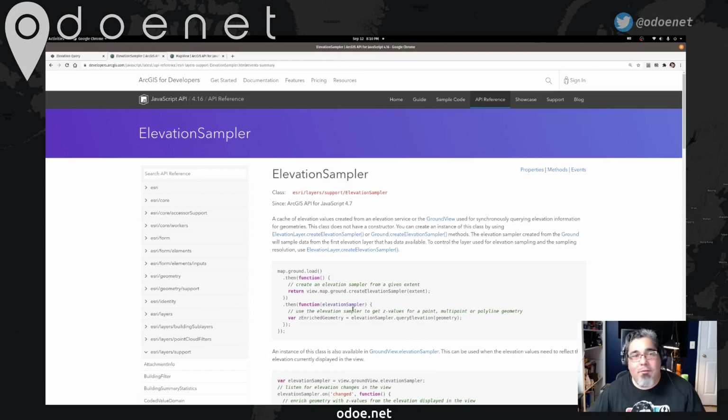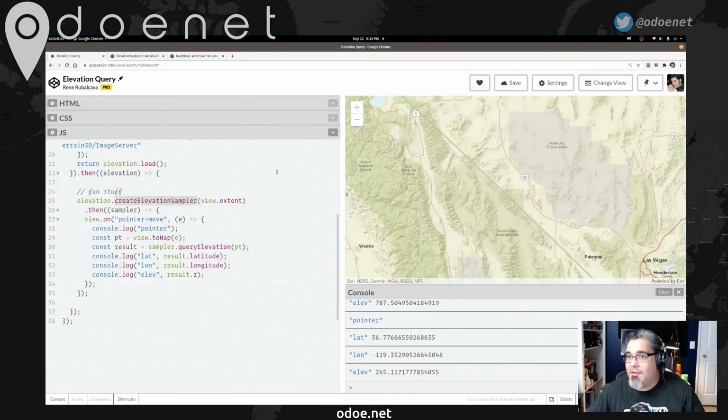Nice. All right, cool. Well, that's all I wanted to show today. Just how to do these elevation queries, create your elevation sampler, have some client-side elevation data that you can then go ahead and run some queries on. You get Z values inside your 2D apps. Awesome, guys. Go for it. Thanks a lot.